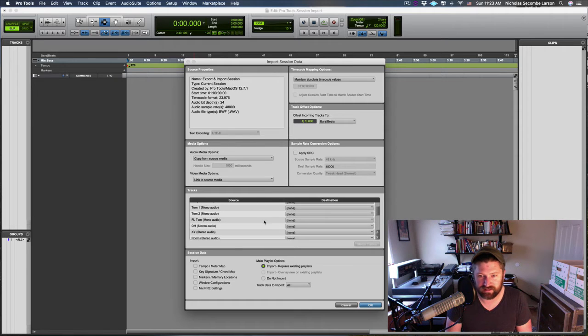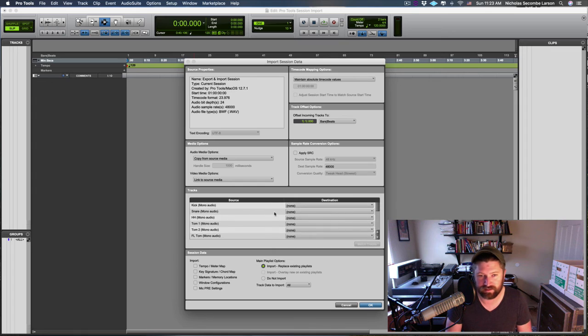Down here in tracks, it lists all of the tracks that are in the original session. So I'm going to go ahead and select them all and then shift click. And this means that it will bring all these tracks in and create a new track for them. Down here at the bottom, session data. So these things are kind of your whole session information, universal information. So it pertains to the entire session.